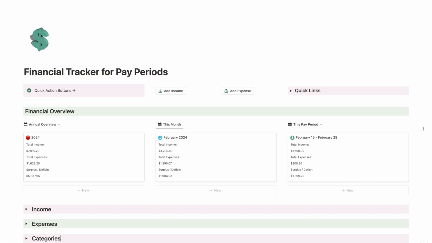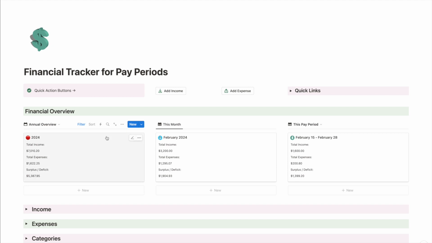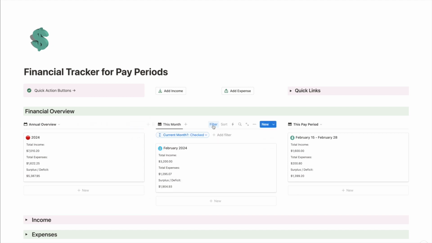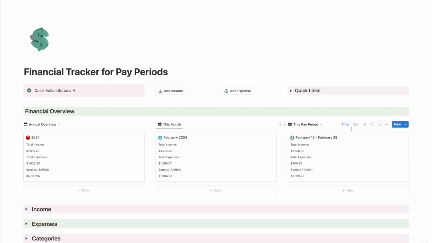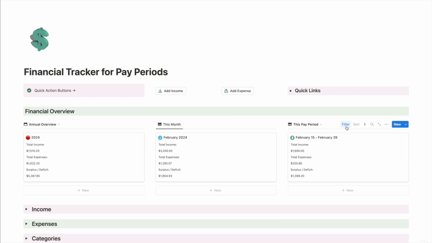In this video, which is the last in the series, I'll explain every database view, starting with the Financial Overview section. This first box is a gallery view with a filter applied that only shows an overview of income, expenses, and the surplus or deficit for the current year. The next box is similar, showing the same overview for the current month, and finally, the current pay period. Since these views compare the current date to an interval start and end date, they will always display the current year, month, and pay period.